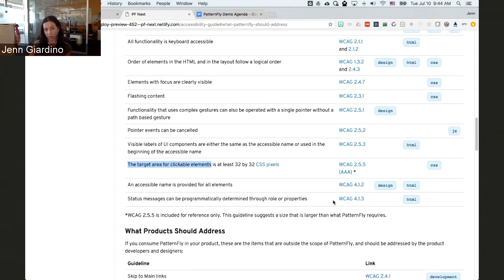Their size is 44 by 44 pixels, which is much larger than what we are defining for PatternFly. But I included this footnote to help clarify that this is not our guideline or a guideline that we're trying to meet. It's just there for reference only. If you have any comments or questions on this item, the PR is still open for this update, so feel free to post comments there. And that's it. Thank you.